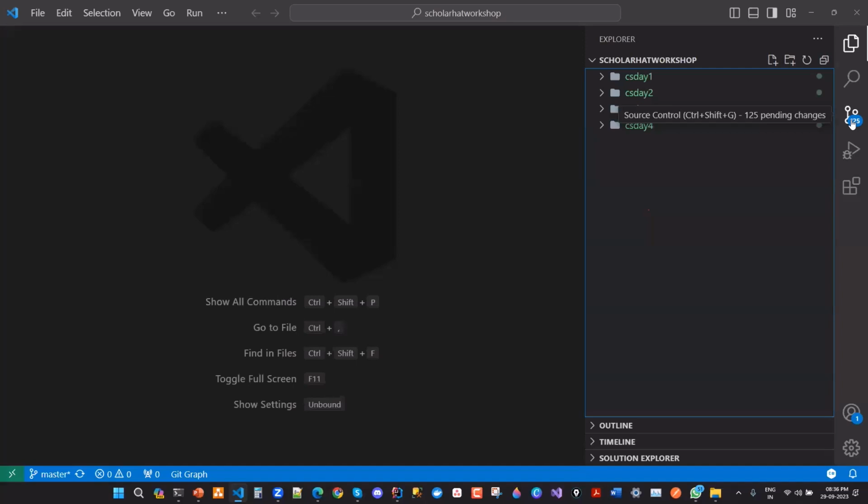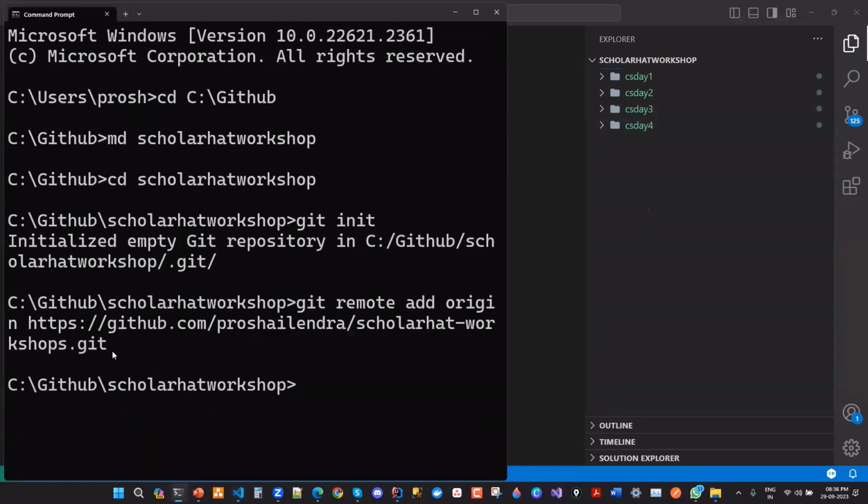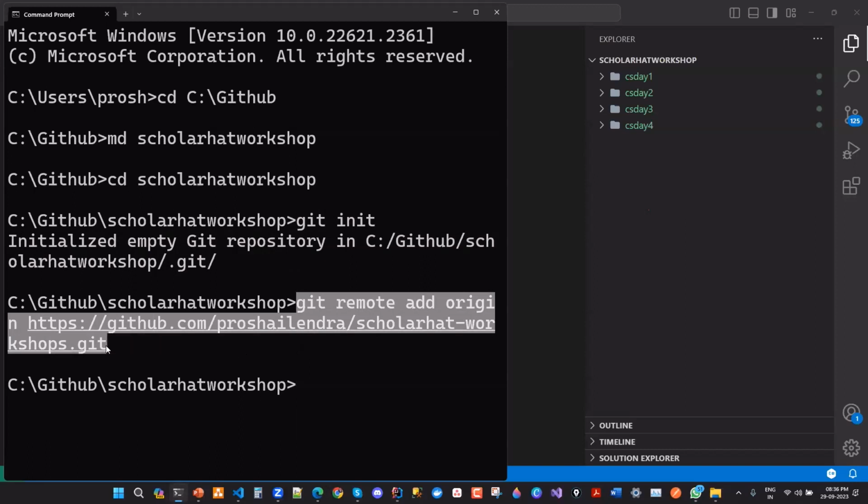If you're not getting it, make sure you have set up these commands properly. If you're not getting the message, it means you have not done this one: git init and this git remote. Have you run git init and git remote? I think some people didn't run the git remote command. If you have run it, I'm sure you will get this message. Clear?